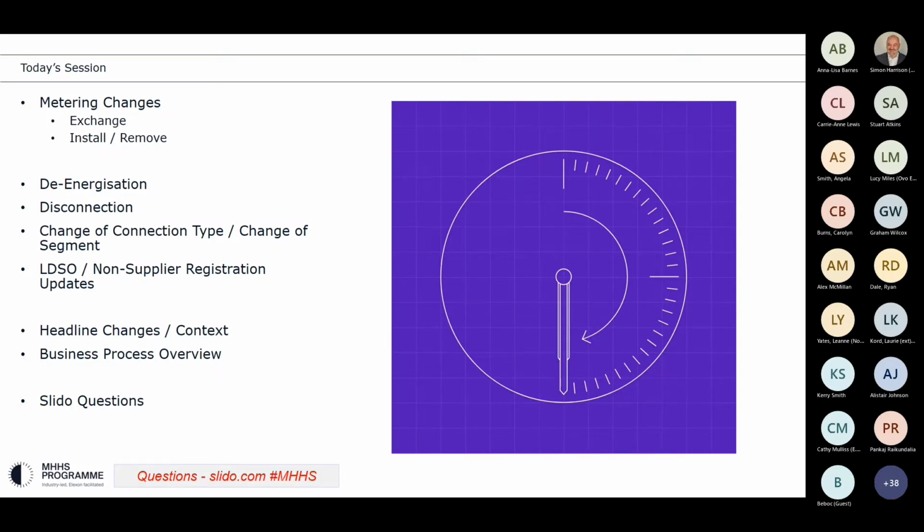For those of you that were in the MPAN ownership meeting earlier this week, we're going to follow a similar process: a slide or two on the high level headlines, the differences or things to call out about the process, and then a very quick whiz through the business process itself.